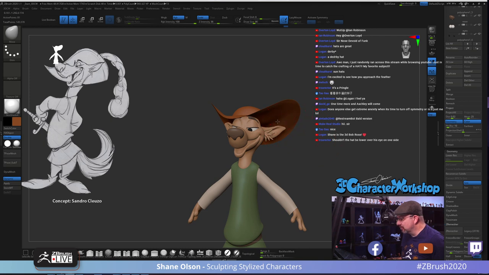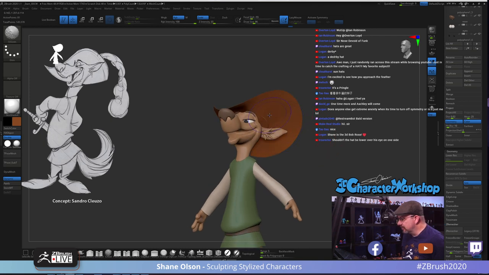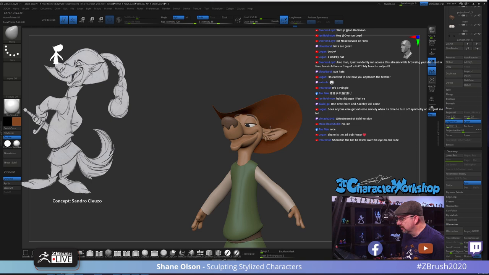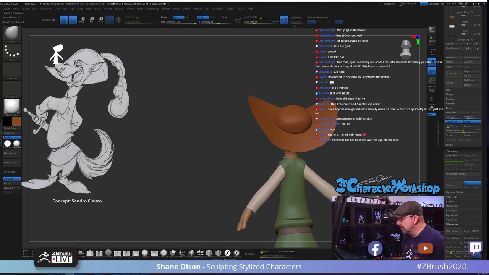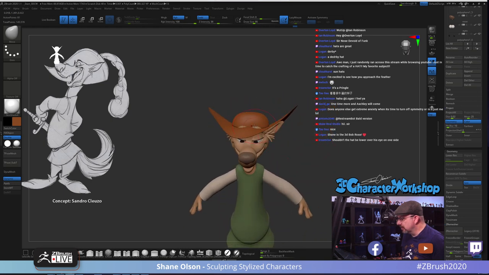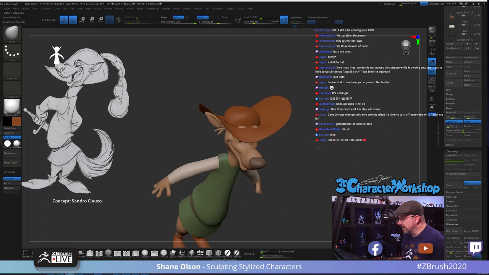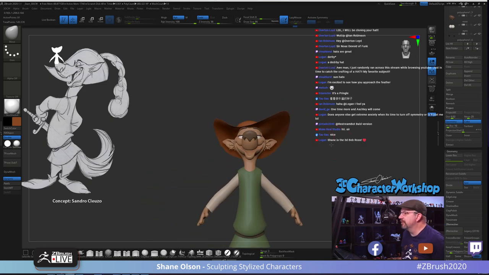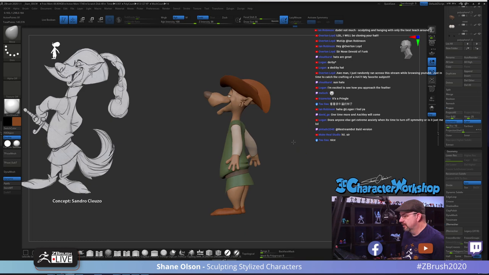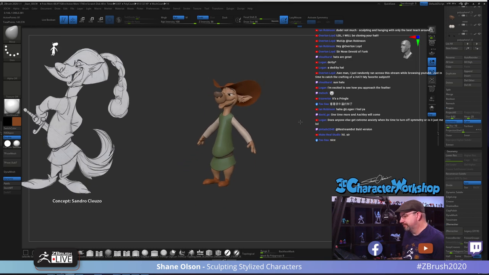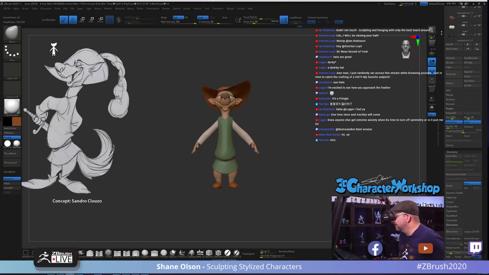Let's see, I got a warble right there. Get out of there, warble. Okay, I think adding thickness will take care of his eyebrows popping through there. Okay. Save it.